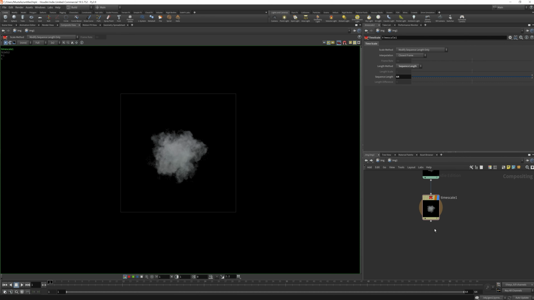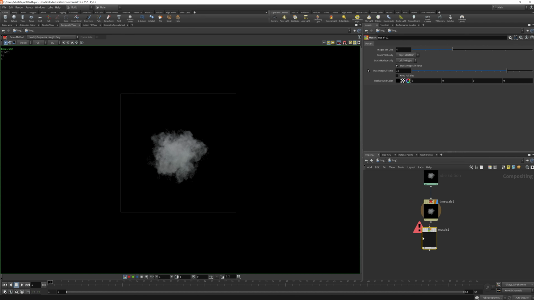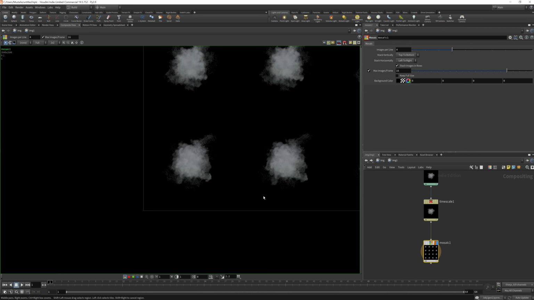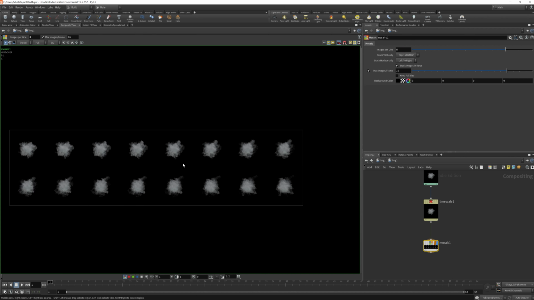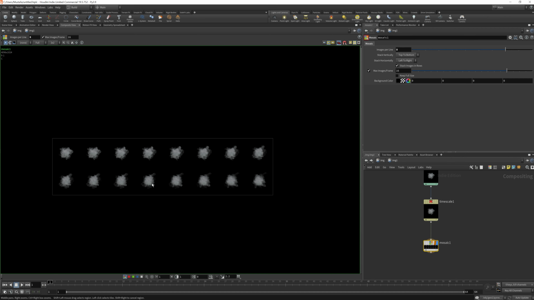To actually make the atlas, I'm going to use a mosaic node. And this will give me the rows and columns. Don't forget, you need to have this on the first frame for it to work. Images per line are going to be 8, so it's going to be 8 rows and 8 columns. And the max image frame is the max of the sequence, so it's 64.